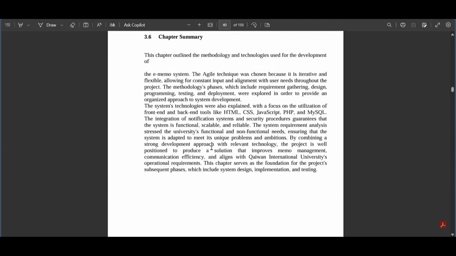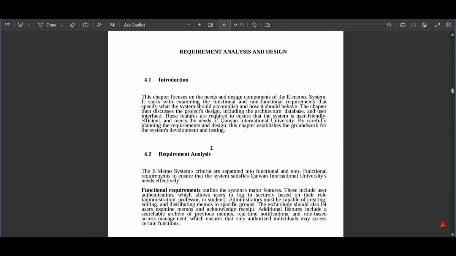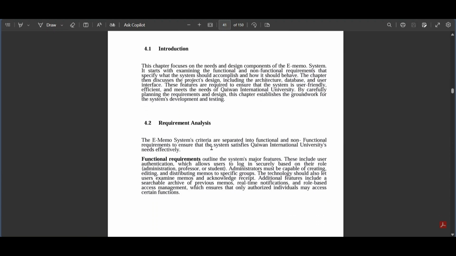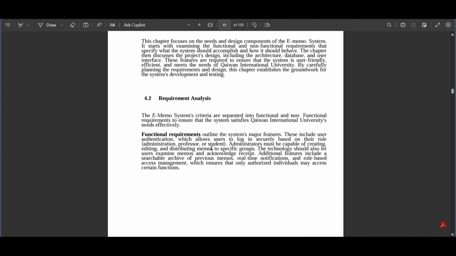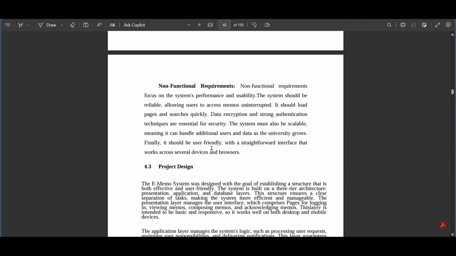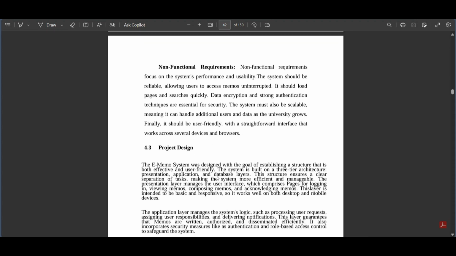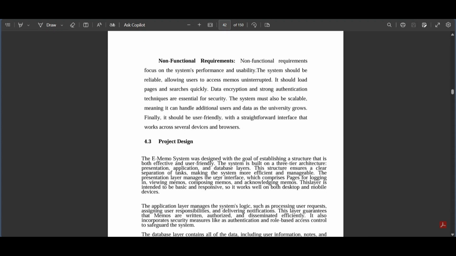After that, we have chapter 4, which is about the requirements and design. This chapter explains both functional and non-functional requirements, for example, user authentication, role-based access, and system scalability.